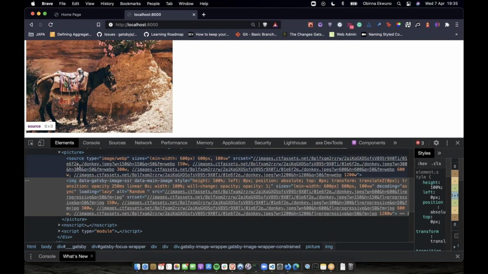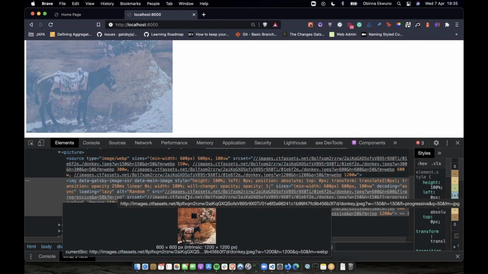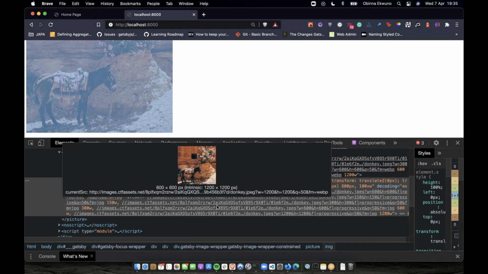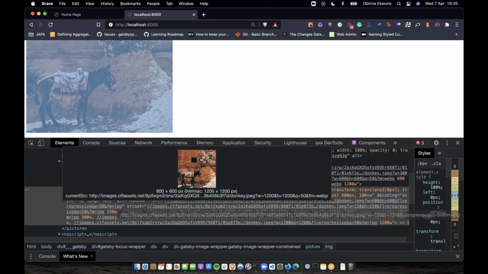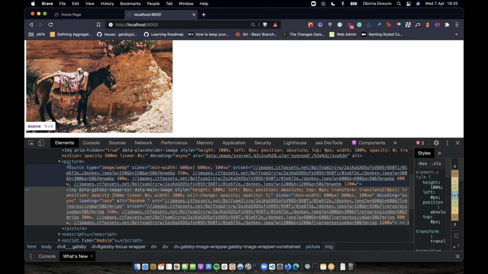And if you inspect the elements, you can see that this srcset of images is coming from the third party that's hosting the images. So that's how we take advantage of performant images and set that up using Gatsby image components. So yeah, this is the little demo, and thank you.